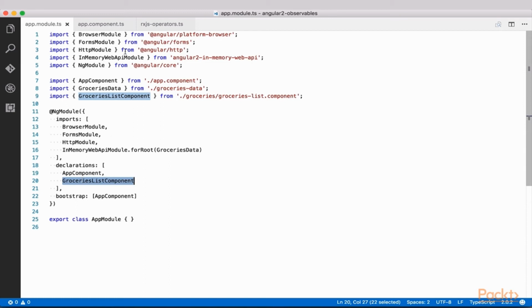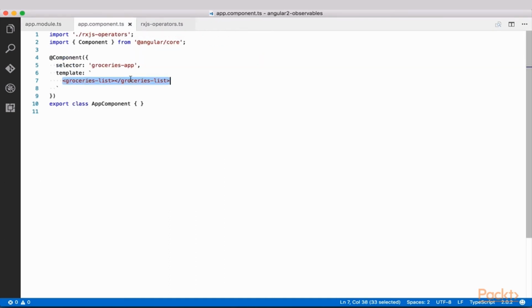Continuing on, in app.component.js, we now reference our child component in the inline template. You'll also notice that we import RxJS operators. We could simply import the entire RxJS library. However, this library is very large, and we only need a few features of it. So instead, we will import those individual features into an RxJS operators file and simply reference that file here.